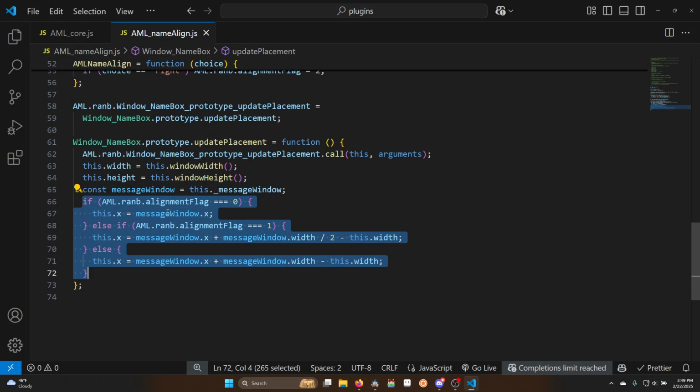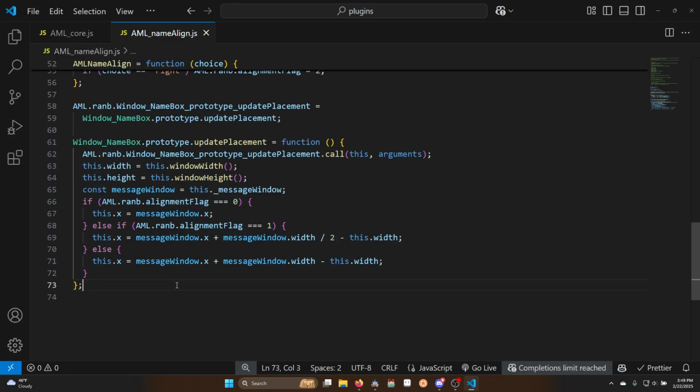So this is the part that makes our new code work. If the alignment flag is 0, this.x equals messageWindow.x. So this being the window name box, x becomes the x of the message window. If it's 1, that's our center, then it's going to be the messageWindow.x plus the messageWindow.width divided by 2 minus the width of our name box. That's going to put it right in the center. Or otherwise, if it's 2, it's going to be this.x equals messageWindow.x plus the width minus this.width, which will make it right aligned. So that's the magic that actually makes it work.